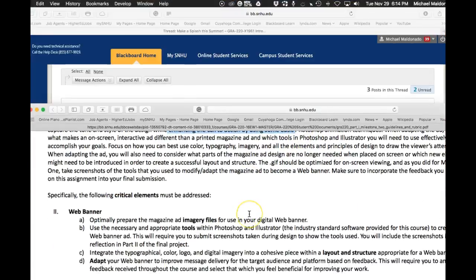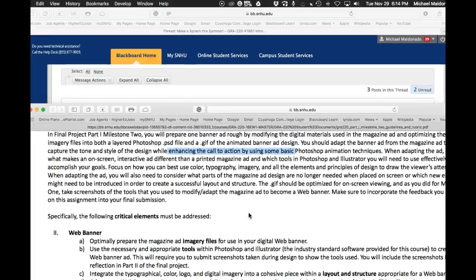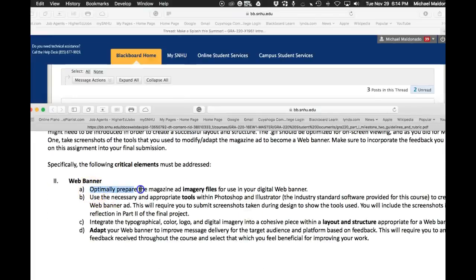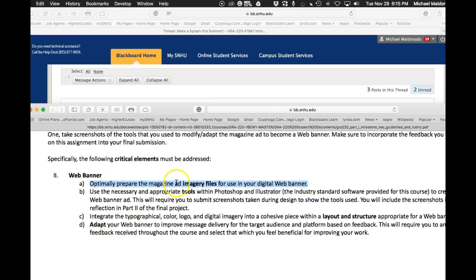Also, another thing, and this is probably just as important, if not more, is to optimally prepare the magazine ad imagery files for use in your digital web banner. That is a critical element, as we can see right here in the grading rubric. What that's saying is that you need to optimize one of your images to use in the web banner. Since you haven't done that, I'm going to say that's an area that would be considered a missed opportunity, or that could really be improved upon. Let me describe that a little bit further.